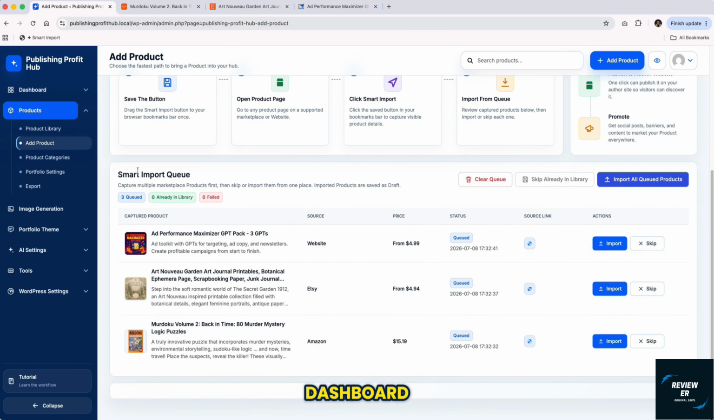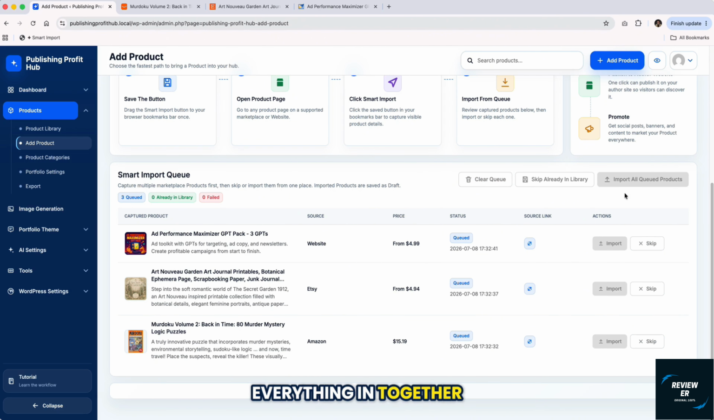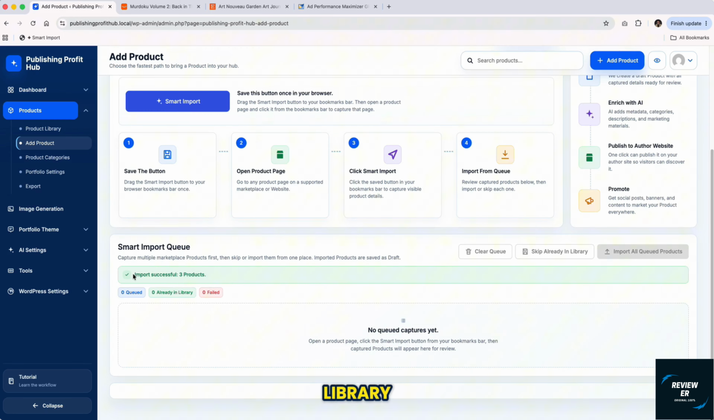Back inside the dashboard, the Smart Import queue now has multiple products waiting. Each queued item includes a thumbnail, title, source, price, capture status, source link, and import controls. You can import them one at a time, skip anything that does not fit, or use import all queued products to bring everything in together. The queue is your safety step before anything becomes part of the library.